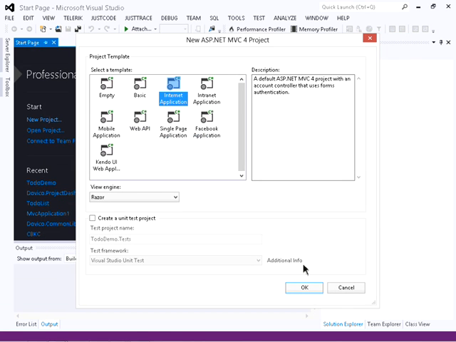Then you're going to be presented with the ASP.NET MVC4 Project Wizard. There are three main areas of this wizard. The first one is the templates. Out of the box, Visual Studio 2012 provides you with 8 templates. I have 9 because I also have Kendo UI by Telerik installed.